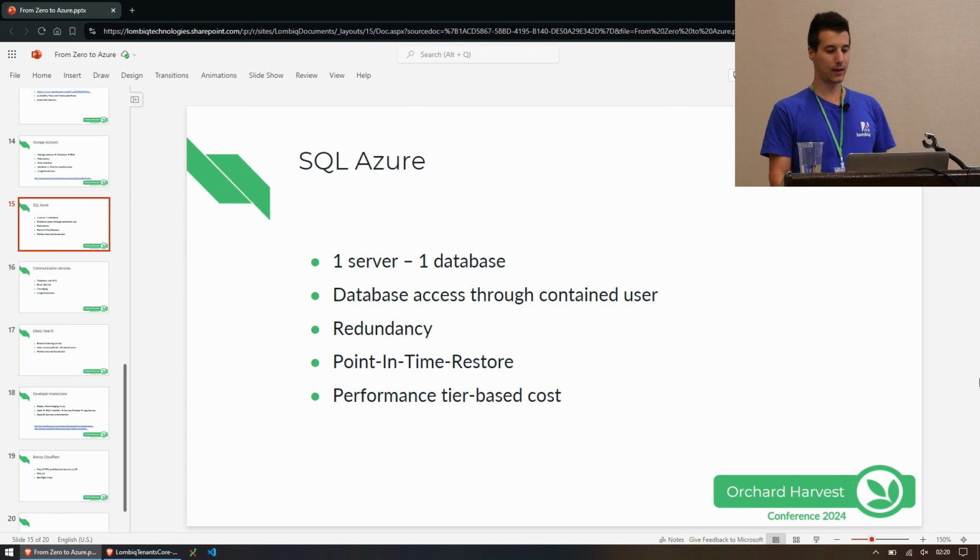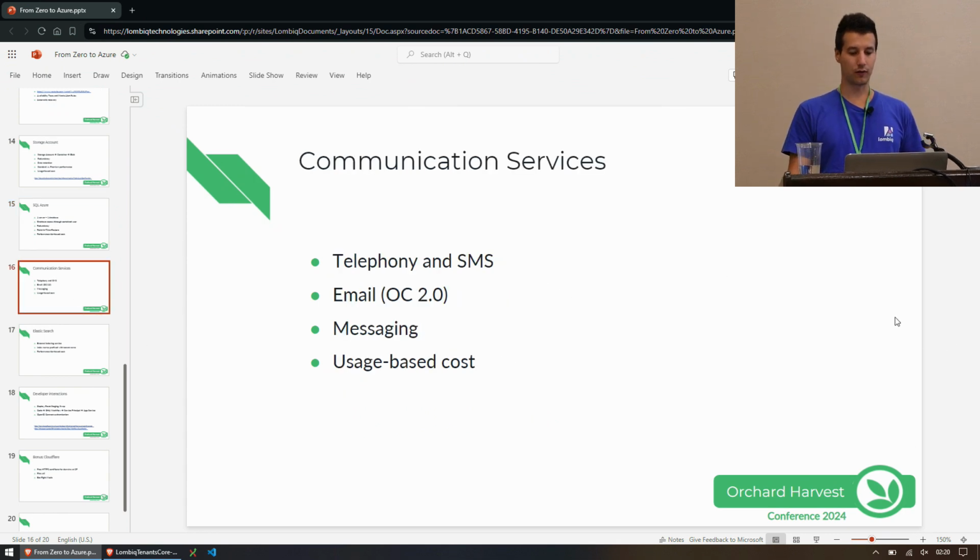And that's about SQL Azure for now. We also mentioned communication services at the very beginning. This is a relatively new type of resource in Azure, designed for your application to be able to communicate with other applications. There's telephony and messaging services. So if you want to use, for example, SMS-based multi-factor authentication, then Azure Communication Services is your friend, although it's not supported in Orchard Core just yet.